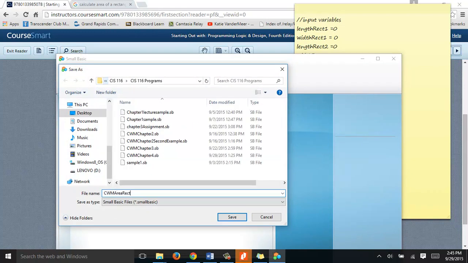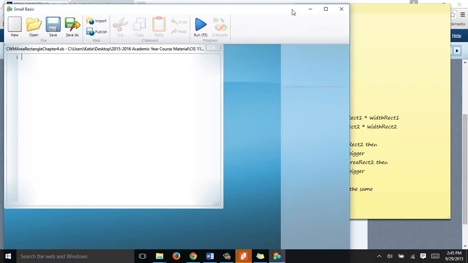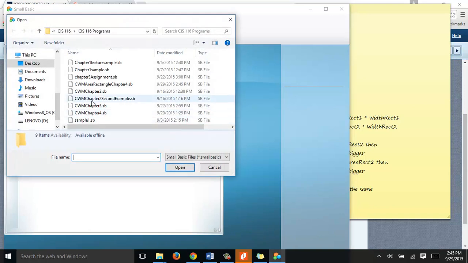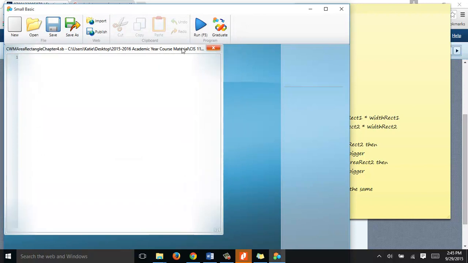area rectangle. Chapter 4. Sure, it's kind of a long file name now, but just whatever you want. Just know that there's going to be a couple little programs that you're going to do here. So start your program with your basic header, and if you haven't figured this out already, you can open up any program that you wrote in the past.